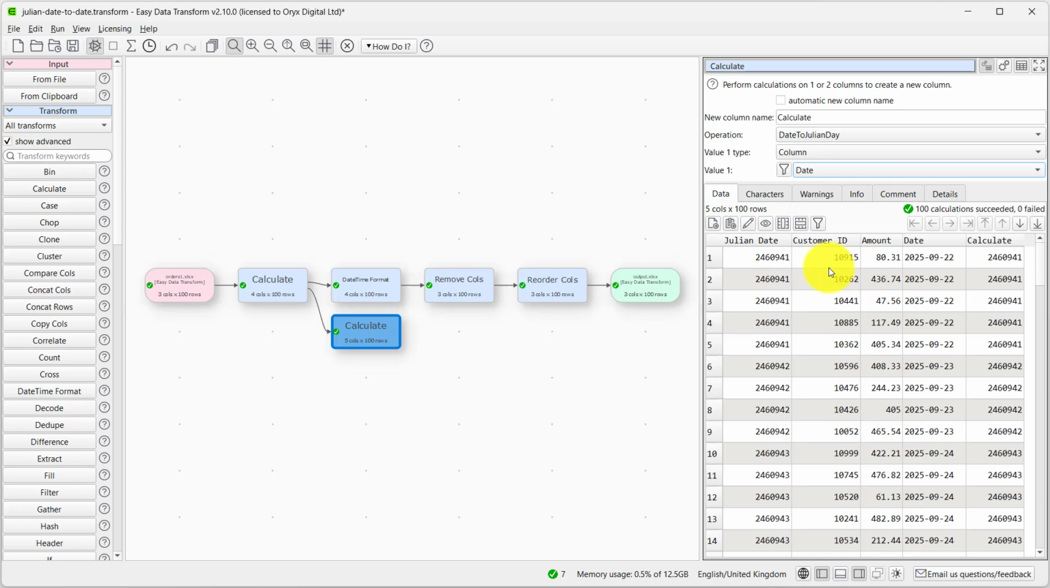Easy Data Transform can also do sophisticated step-by-step data transformations to clean up, merge, reformat and reshape your data.